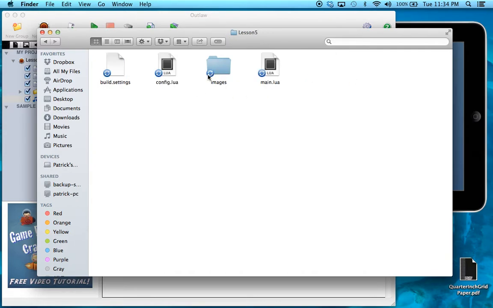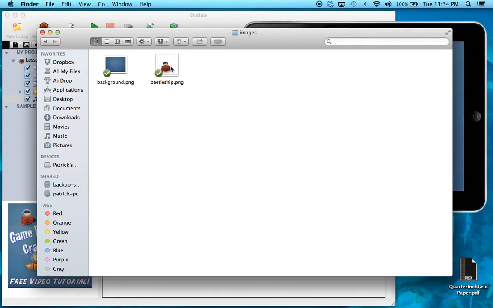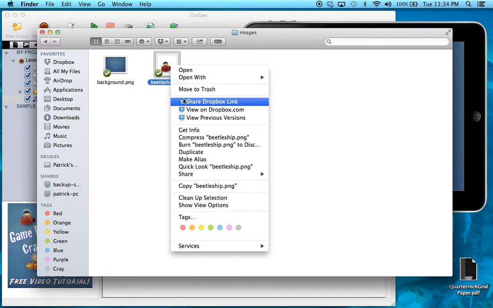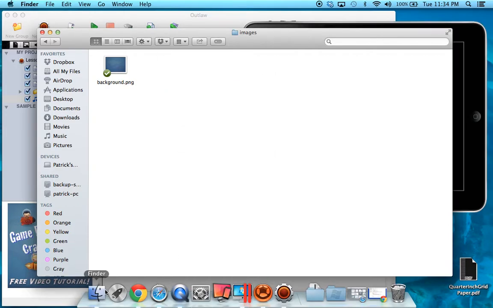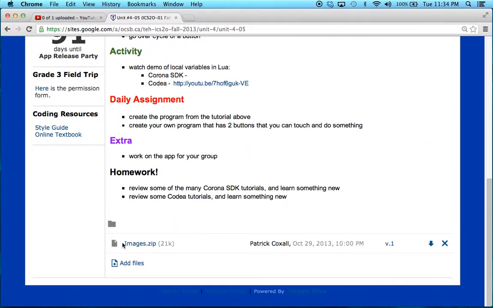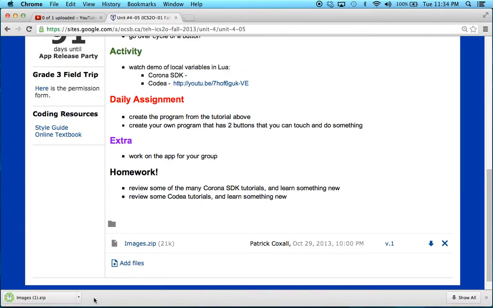So the first thing we're going to do is go into here and remove the beetle because we don't need him anymore, and we're going to go to our website and get these images. So this is our two buttons, one's red, one's blue, and we're going to put that in our folder so that we can use those buttons. So just going to open those up.